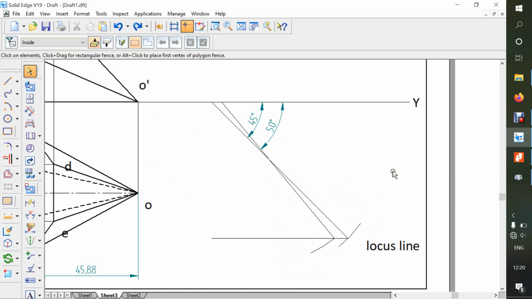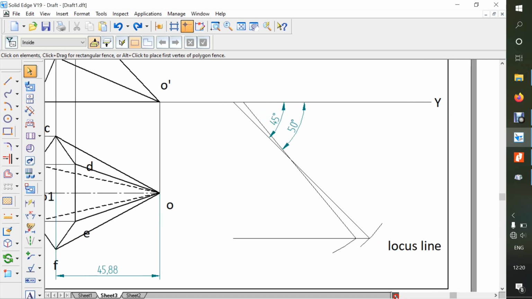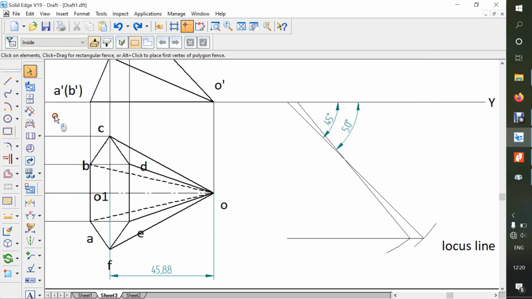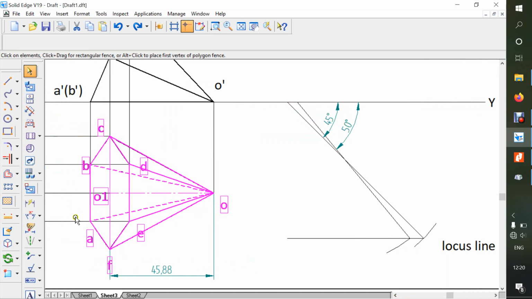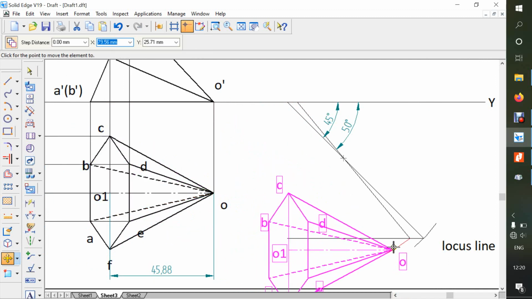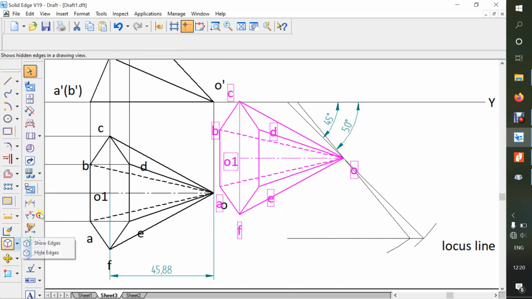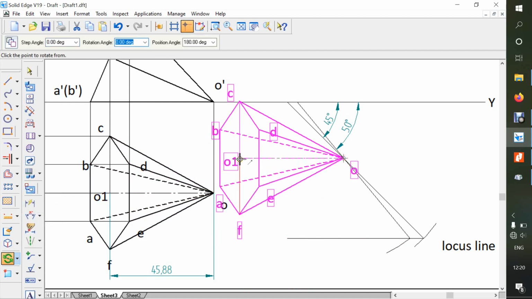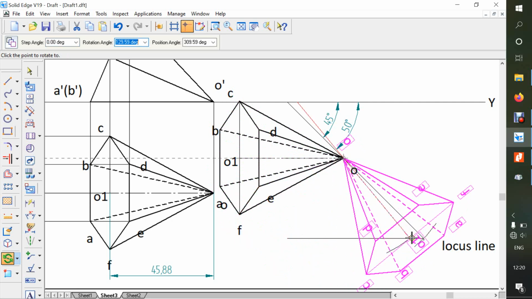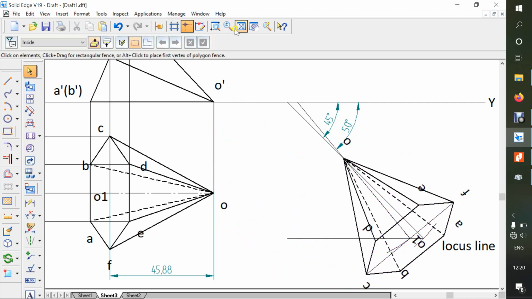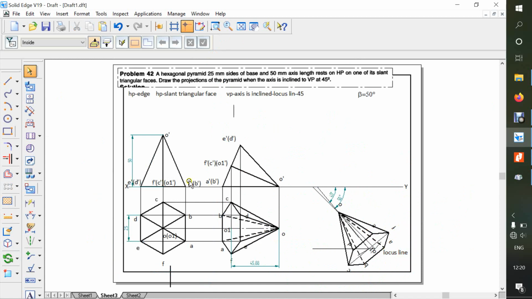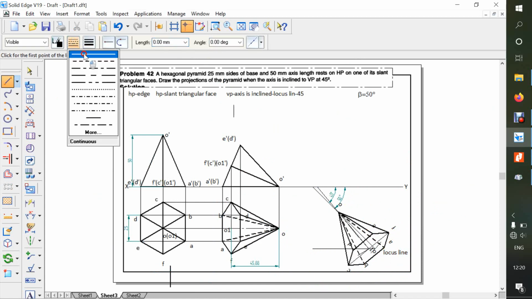Okay, so we'll repeat once again. Once this much is done, select this pyramid, go to the move, have a copy, select O and move on the curve. It will show the center point, place it there, right click, then go to the rotate, again O and O1 end point, move and place it on the 50 degree line. That's it. So once this one is done, now you have to take a projection line once again.